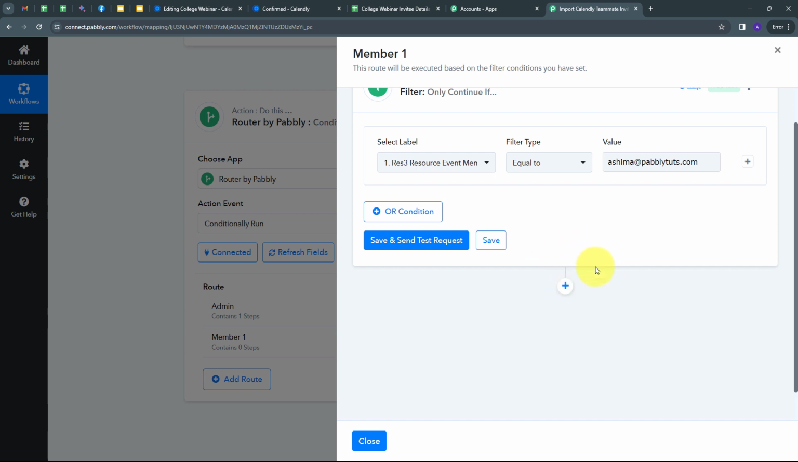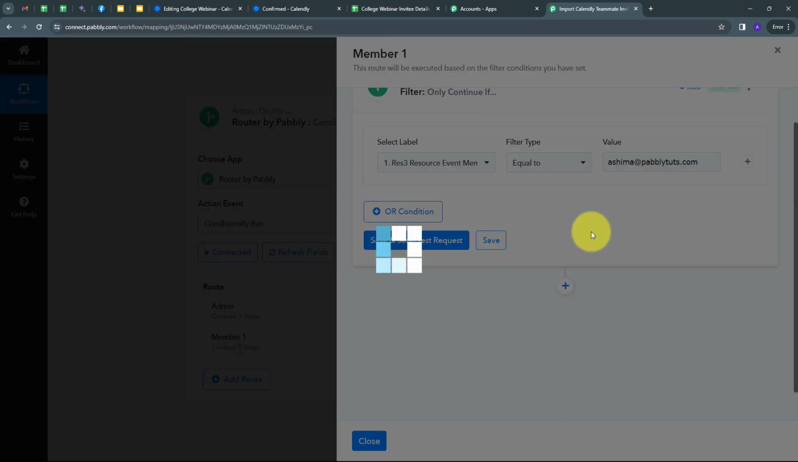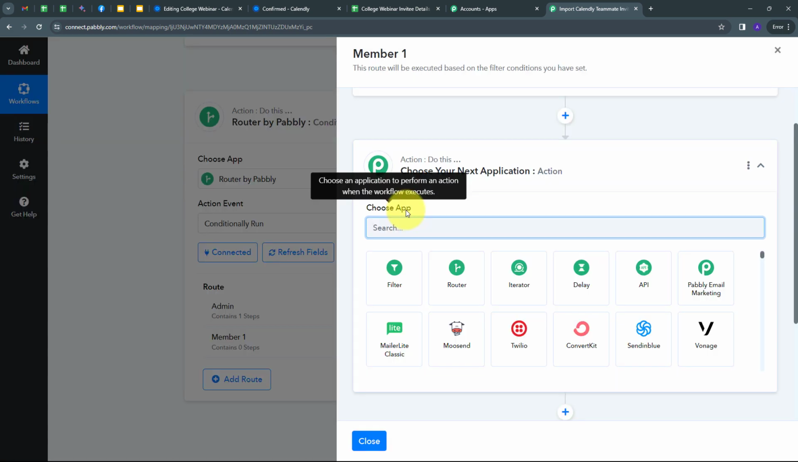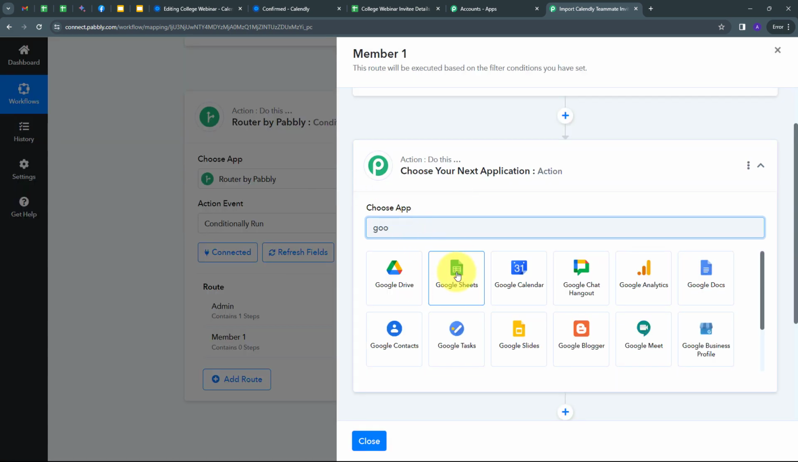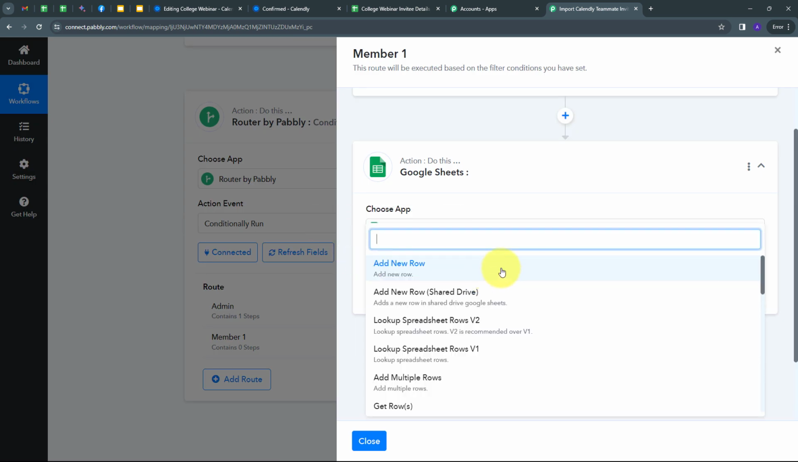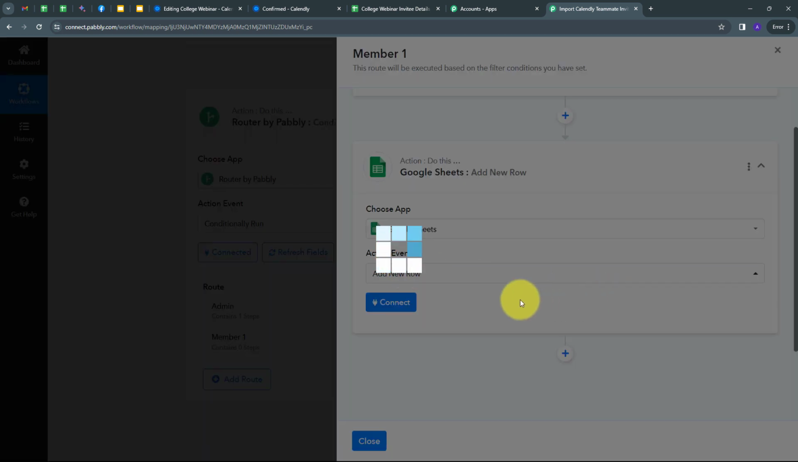Now I'm going to add an actions tab for my filter. So I'm going to save this and click on Add Actions tab. Now I have to select my action application. My action application is Google Sheets, so I'm going to select this. And I have to give an action event. So I'm going to open this tab, and add new row will be my action event.